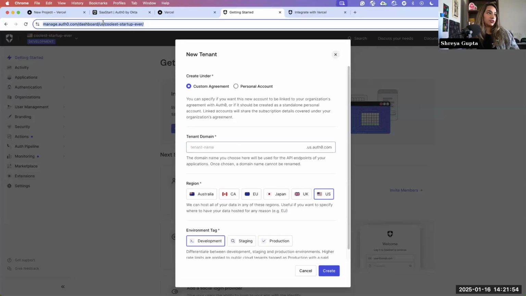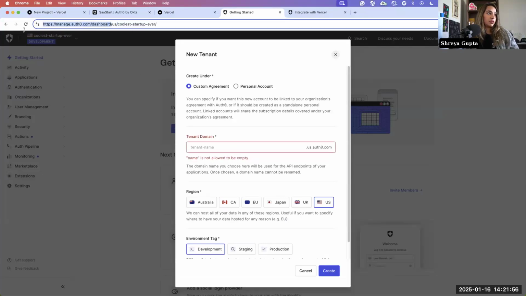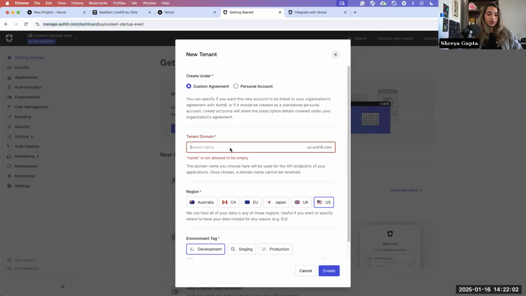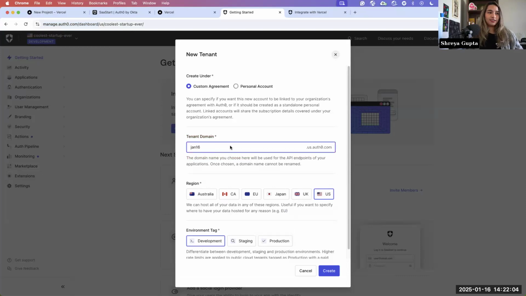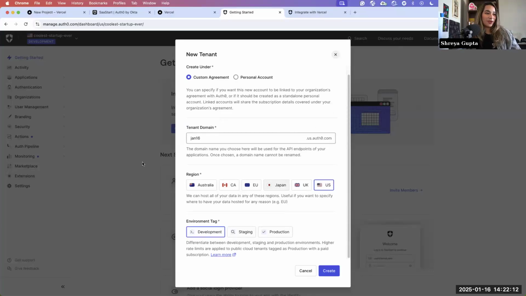And then I'm actually also going to share the link to the dashboard in the chat real quick for anyone who is following along. And I'm going to go ahead and name this Jan 16. Thank you so much, Matt, for telling me how to name my tenants, because I was naming them all sorts of random things and I kept forgetting where they were from. So I'm going to go ahead and click create.